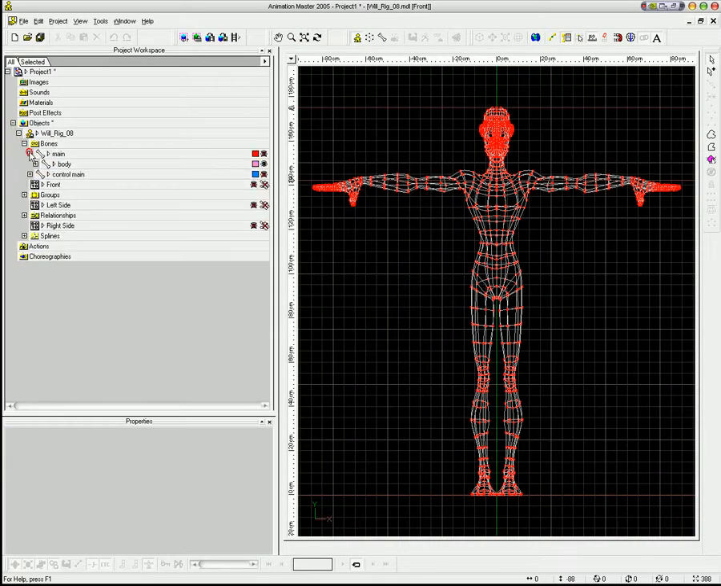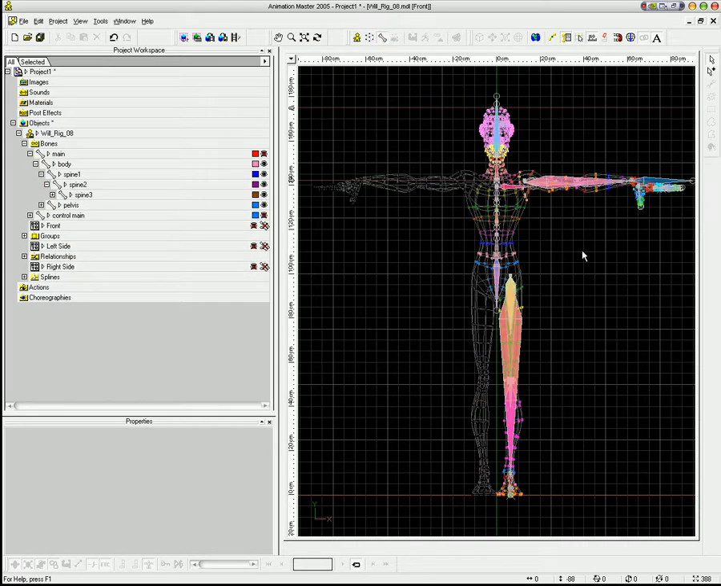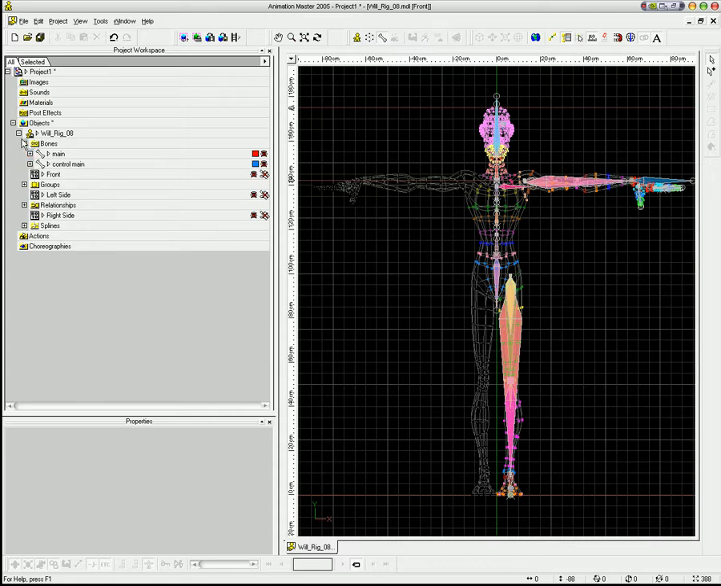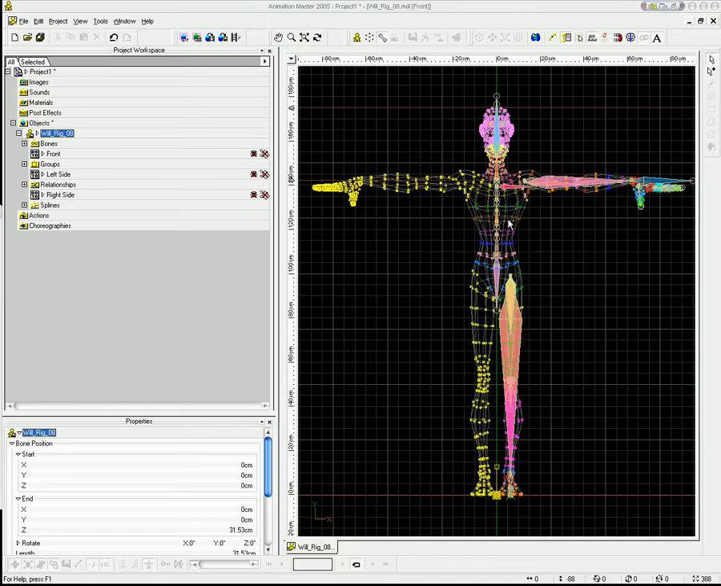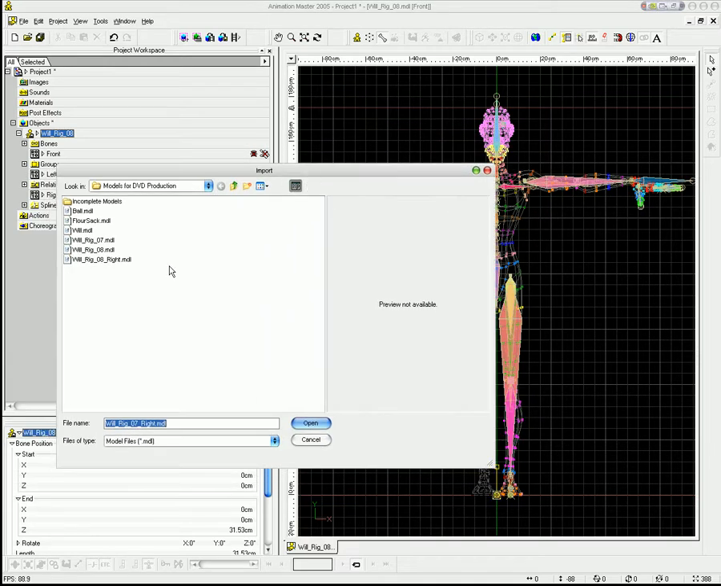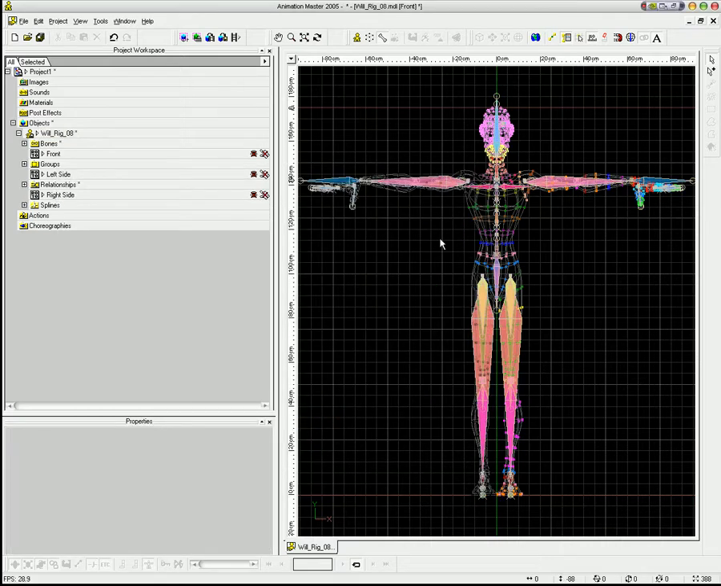And here I have, in Rig 8, all the stuff in here, but remember, all I have is left. I have everything in the left. So nothing on the right is assigned yet, there's no right bones. So what I want to do now is right click in the model window, say Import MDL, select that right one, say Open, and it'll bring it in. Now you can see all the bones are in, everything's there.